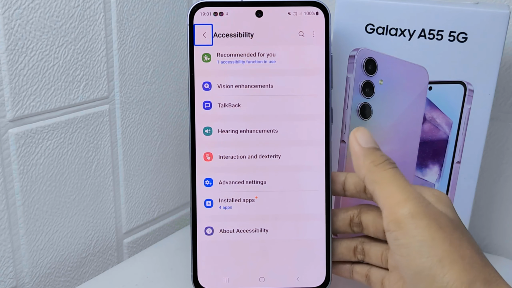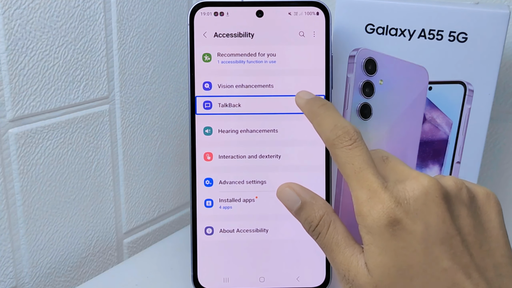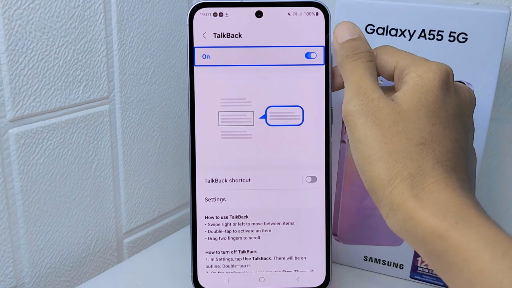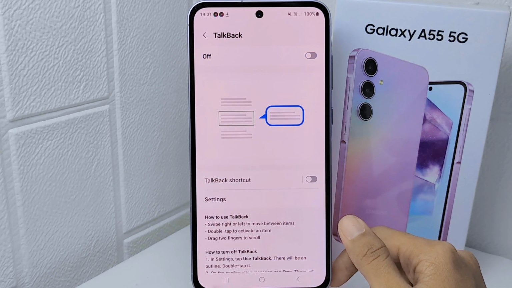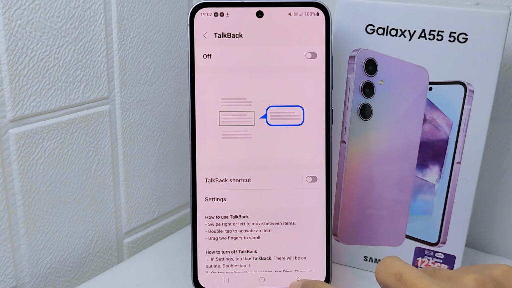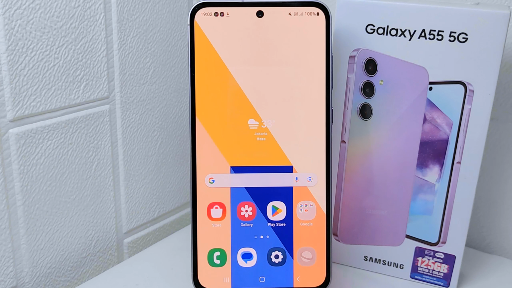Okay, next, here you can tap on the Talkback option and then double tap to open it. After that, switch off the Talkback mode like this. Okay, so click turn off and double click. Okay, so now the Talkback mode on your device is successfully switched off. Well, that's the tutorial on how to disable Talkback mode on Samsung Galaxy A55 5G device.